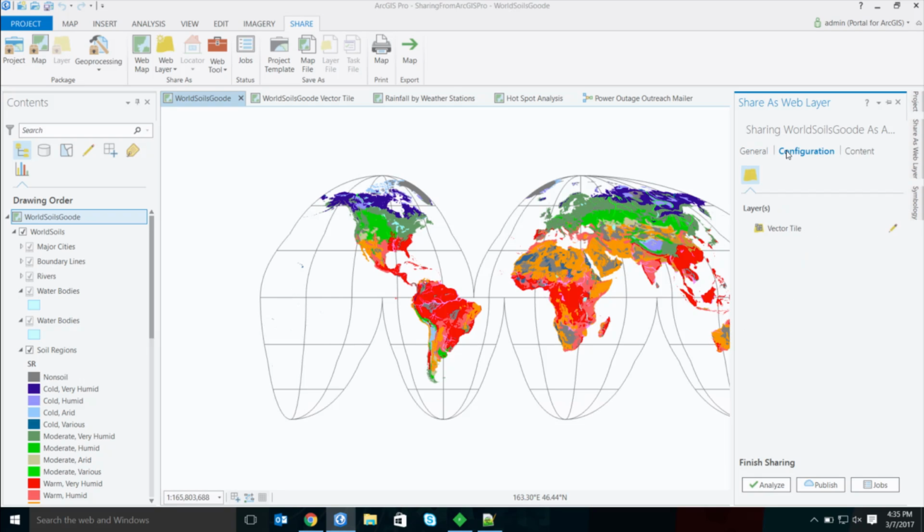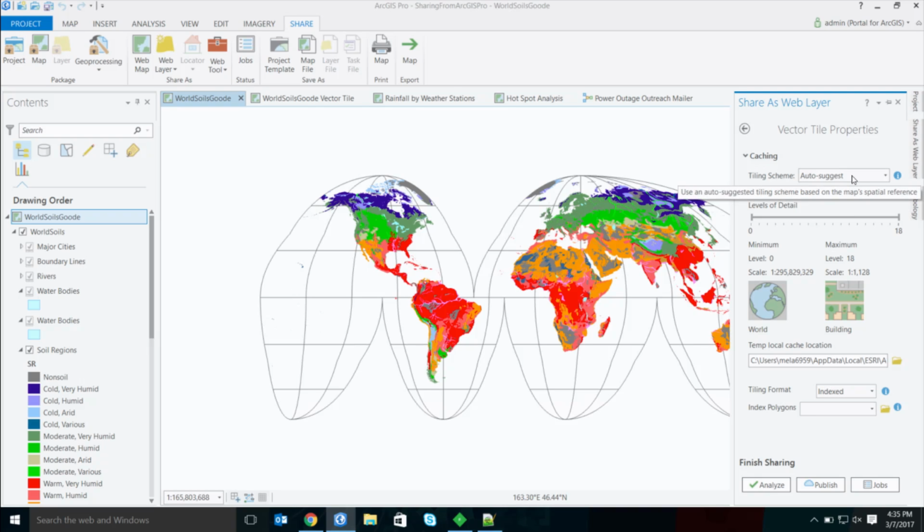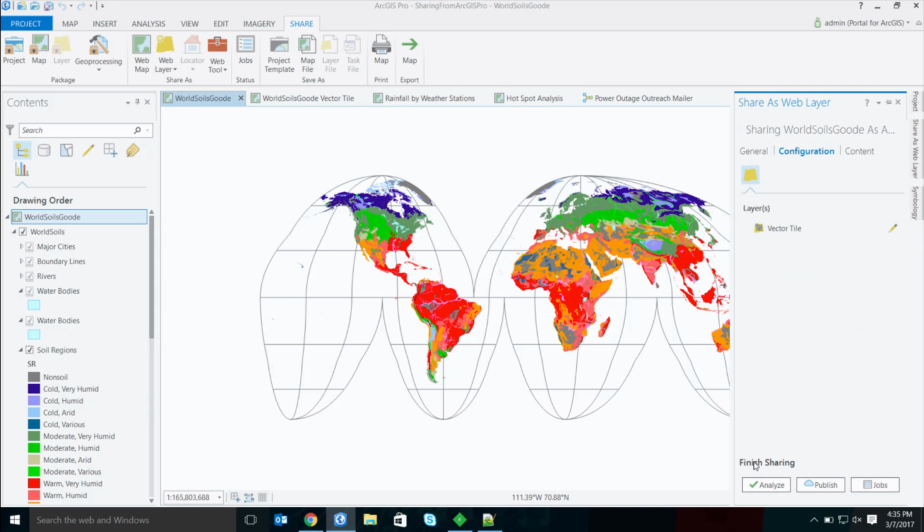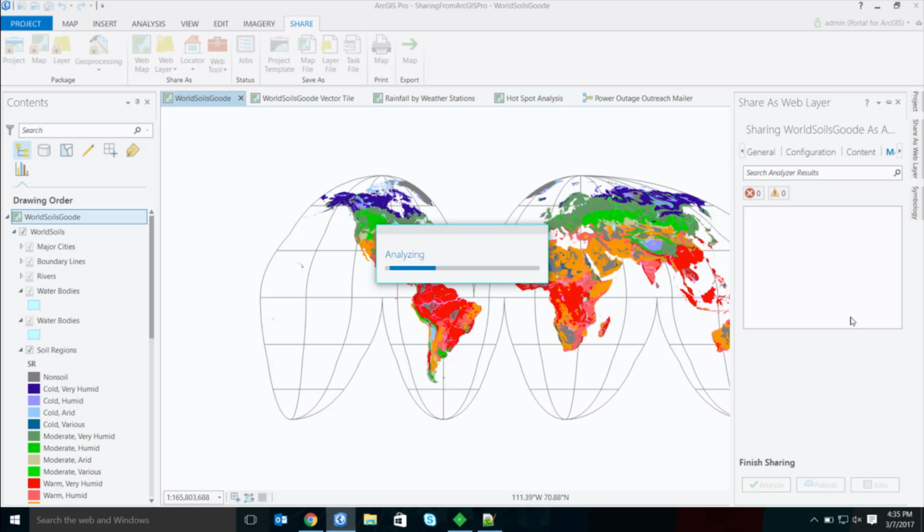Back to the vector tile, under configuration, you'll see here that it auto-suggested a tiling scheme for me. You can see that it's using World Code for me, but whatever coordinate system my map was in, Pro will create a tiling scheme for me on the fly, or I can pull one in from an existing service or tiling scheme file. I'll go ahead and analyze. And then I'll click publish. So this is creating that item and publishing that service for me within my ArcGIS Enterprise deployment.